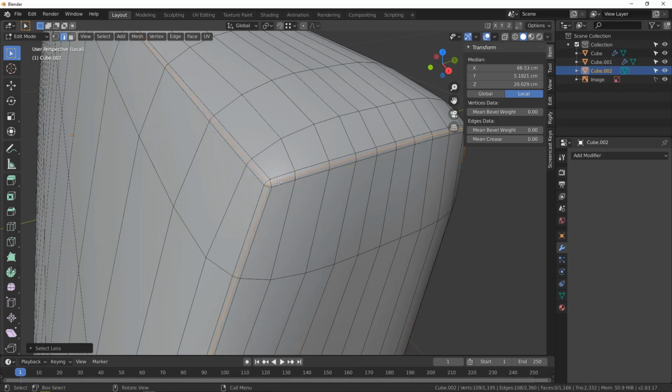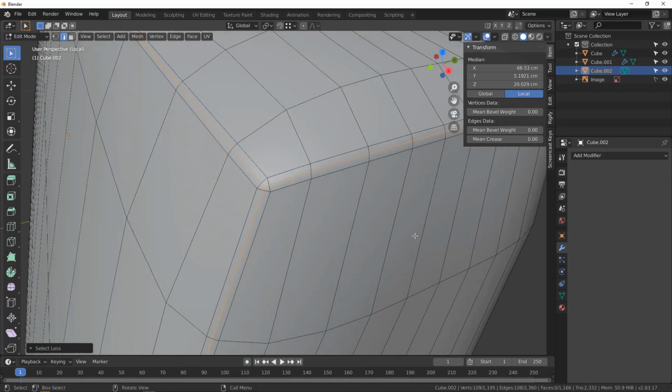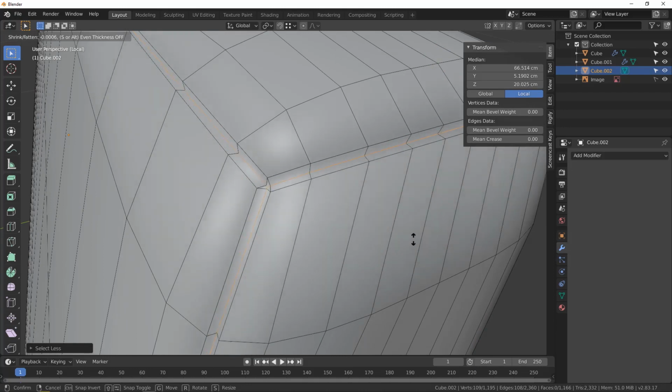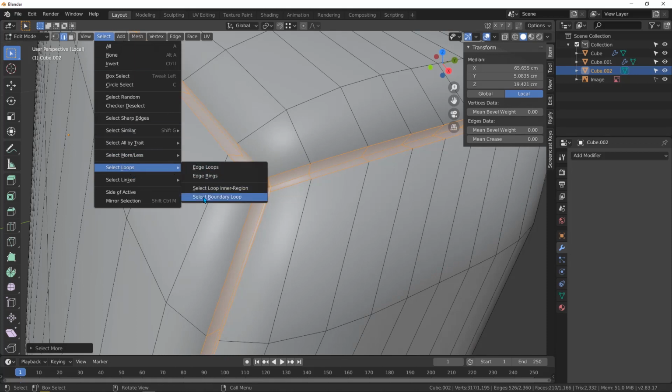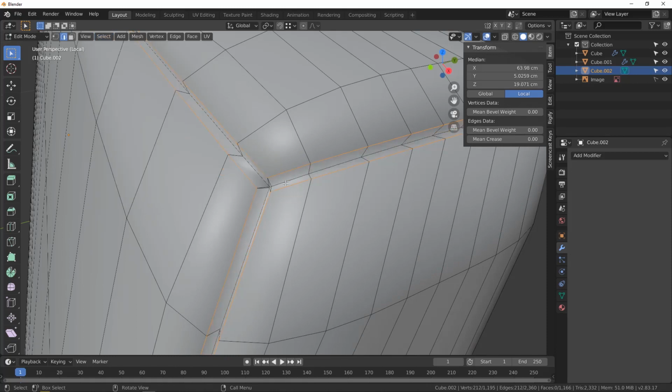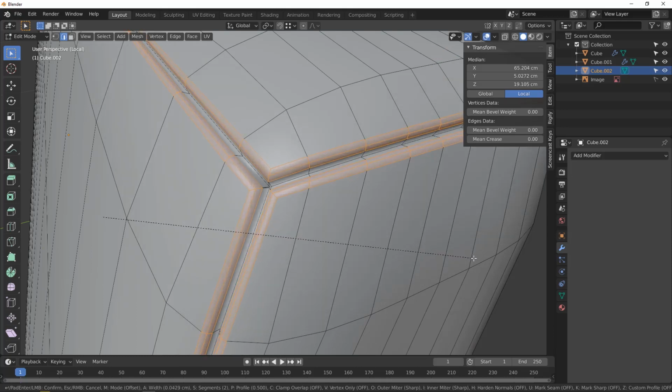Control minus to shrink the selection. Alt S to take this down. And then Control plus to grow the selection. And then go to select, select loop, select boundary. When you select the boundary, Control B for bevel again and bevel this result, just like that.